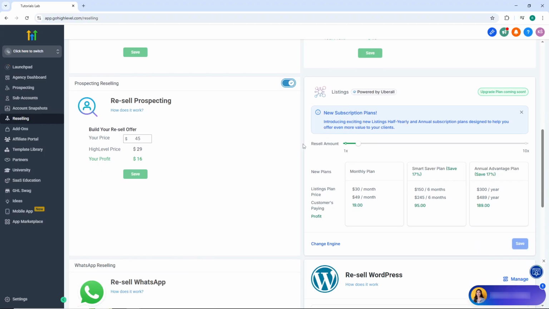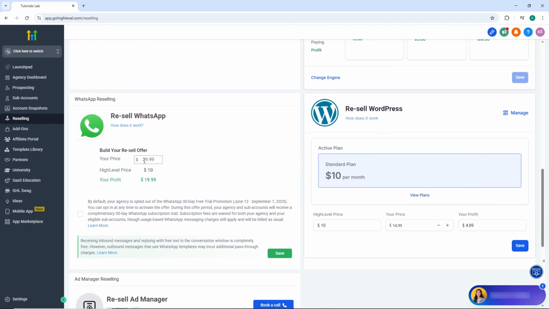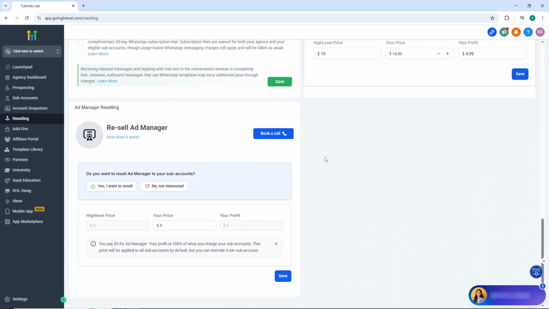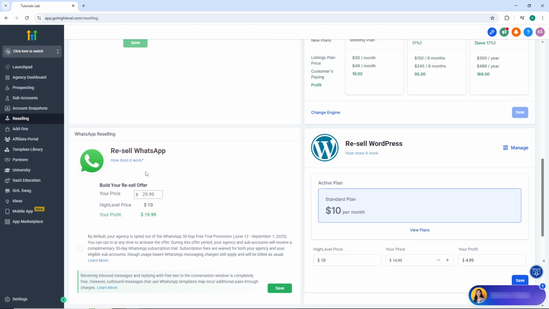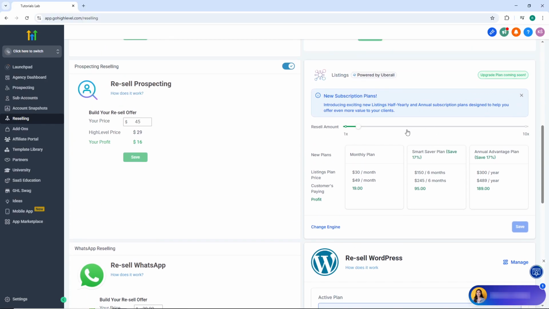Finally, it's time to set your pricing. In the reselling area, you'll see options to configure your agency-wide pricing for each app type. Click on each app you want to resell and enter your own price plans. You can create different pricing tiers if multiple options exist, giving you flexibility in how you package and sell these apps. Set prices that work for your business model while remaining competitive in your market.